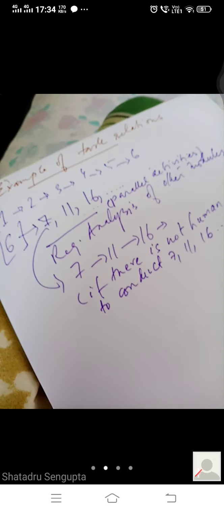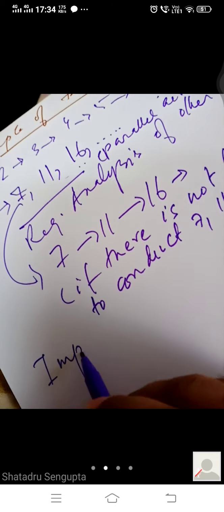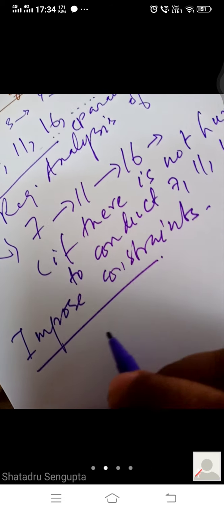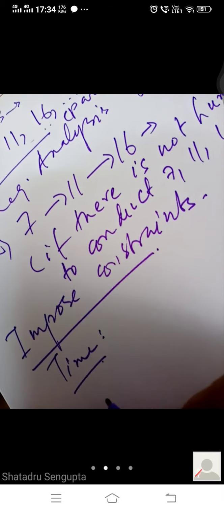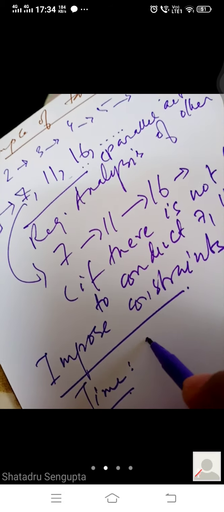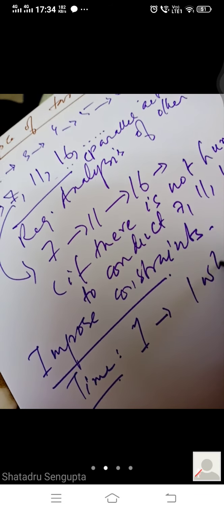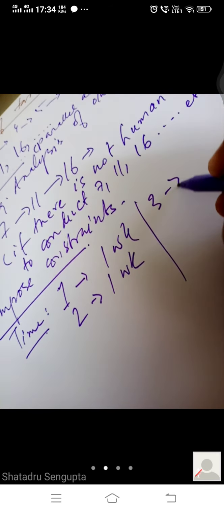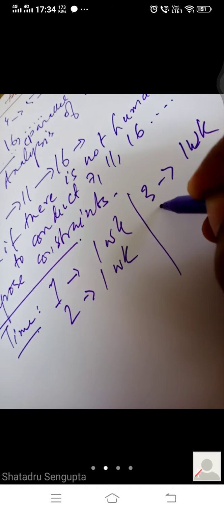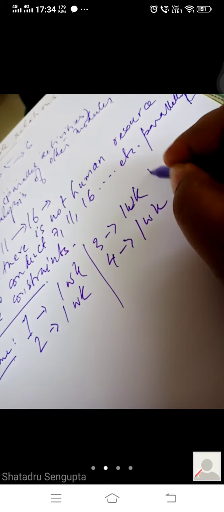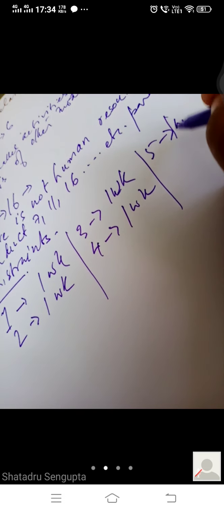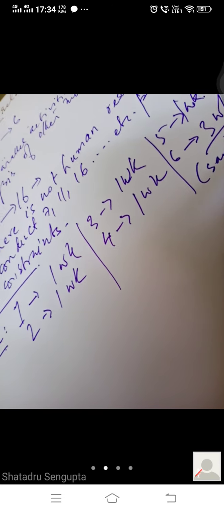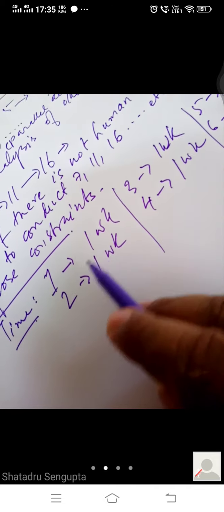Then we also infer, or rather impose constraints. Like for example, time. Say 1, 2, 3, 4, 5, 6 are database. For example, we give 1 a week, then 2, 1 week, then 3, 1 week, then 4, 1 week, 5, 1 week, and for testing of the database we give 3 weeks. Let us say now, what will be the constraints? So this is a time constraint.